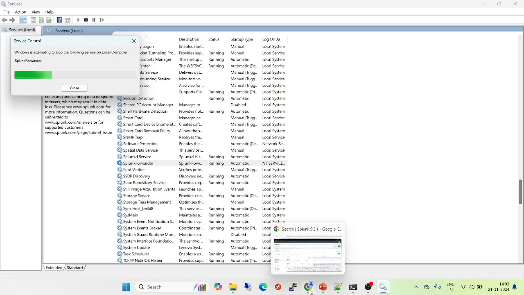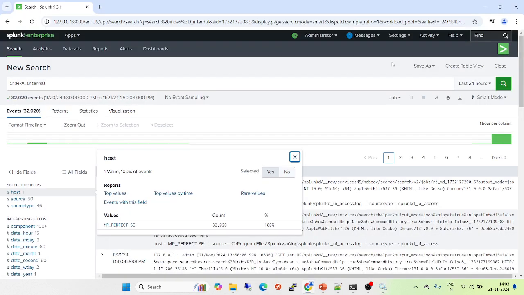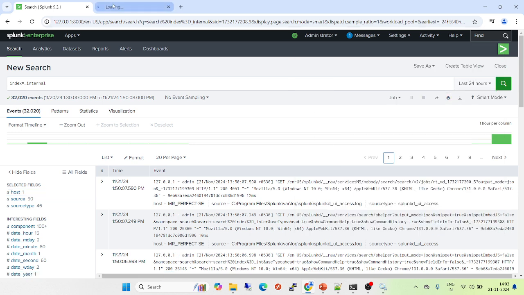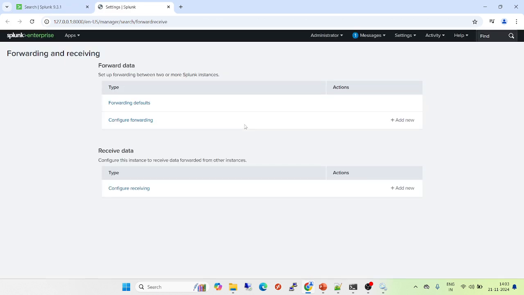We have to enable receiving at the indexer level as well, because a universal forwarder will forward the data and start flowing data to the indexer side, but the indexer should receive this data. So I will log into your indexer. You can do it from the UI. In Settings, click on Forwarding and receiving. Here we will receive the data, so you have to click on Configure receiving.